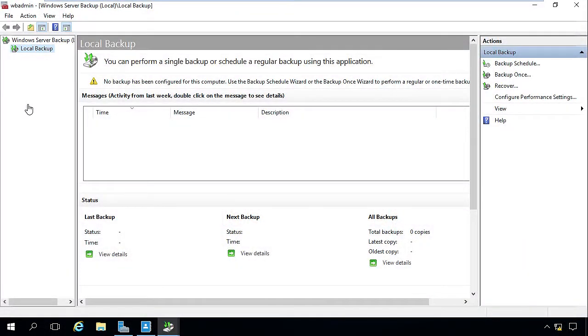And this is our Windows Server Backup tool. Notice it has local backup options already set, and in the middle provides messages and status options. On the right hand side we have actions. We have backup schedule if we want to create a schedule for a backup to occur every night. We have backup once, which is what we're going to do. This is where we'll come in and perform a recovery, and then we can configure performance settings as well.